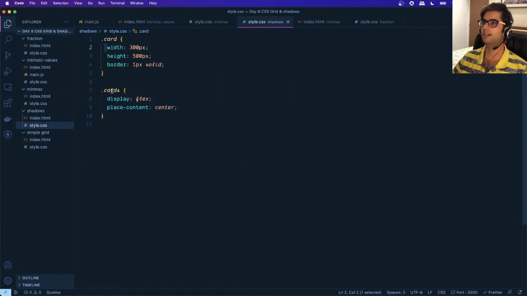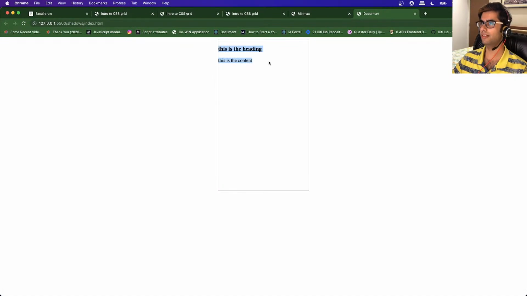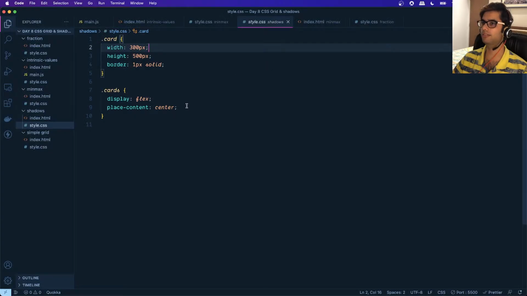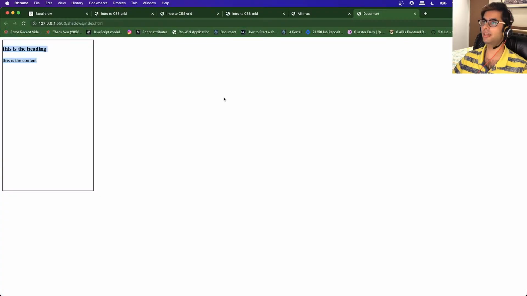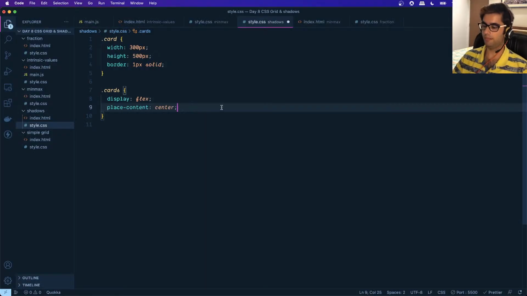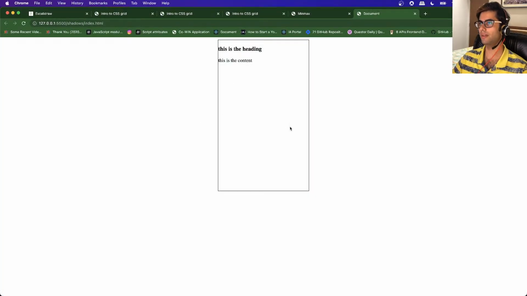The card container has been set as a display of flex, and the content has been placed in the center. The card has a width of 300 by 300. Since we have specified center, that is why it was appearing over here. And let me add that once again. So that is why this card is now appearing in the center.